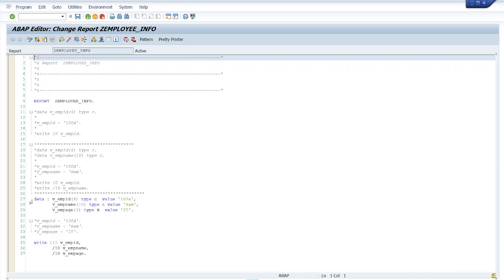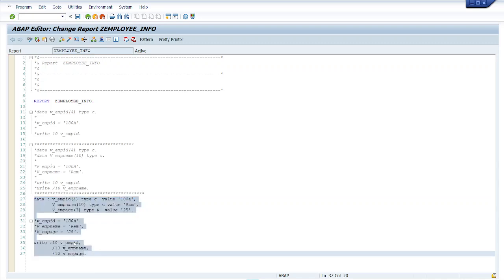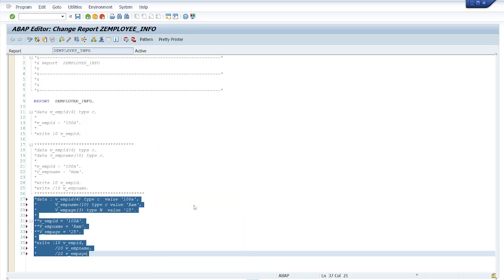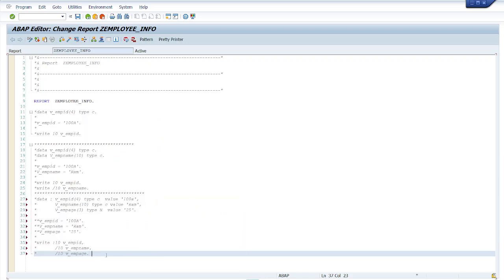And how to comment out this section? We have to select this section, right click, format, comment out lines. What is this? This is your full line comment or single line comment. And what is this? This is your half line comment. We'll see about half line comment.